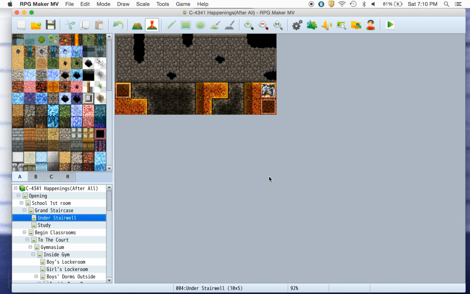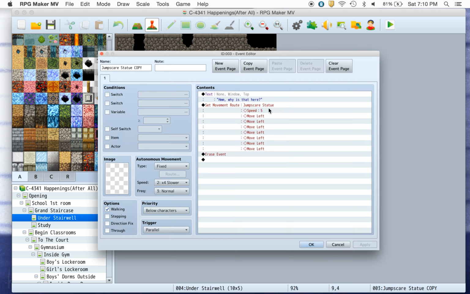So as you can see, there's 3 events here. This one's the entering and exiting of the player. Once you go under the staircase, this is the statue that moves, and this is what moves the statue. So let me open this for you.